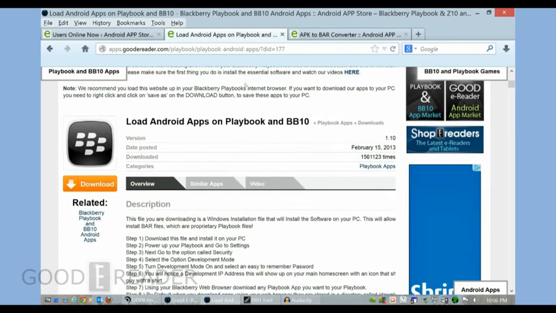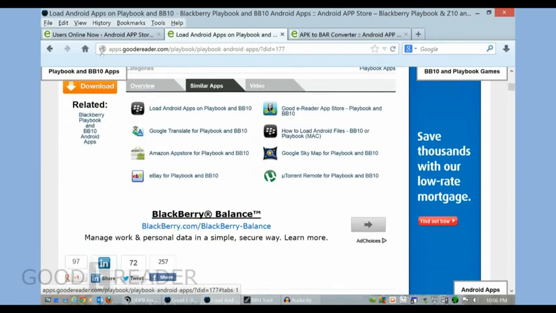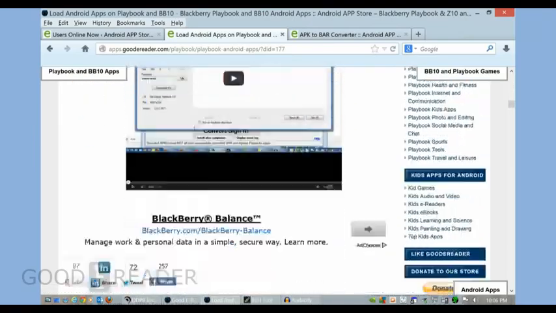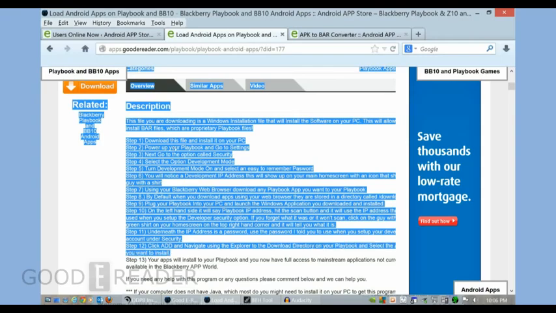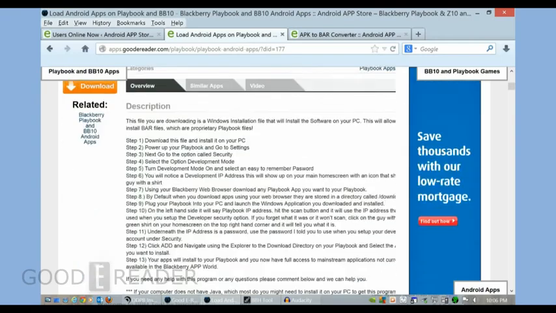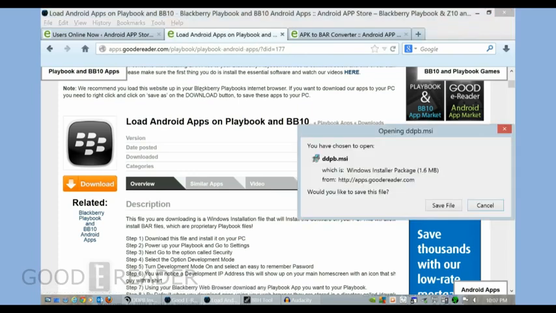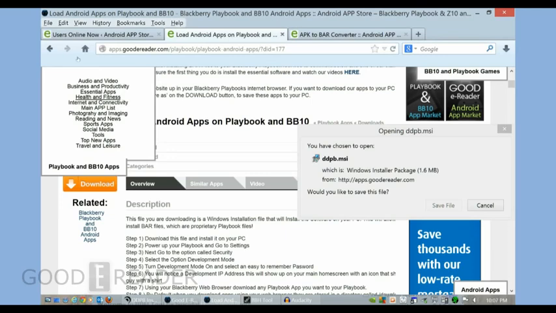Okay. Version number, date uploaded, how many times it's been downloaded. There are a number of videos here that walk you through the process with the Playbook, Z10, Q10, as well as step-by-step written instructions. To make this easy on you, all we're going to do is simply click download. And this is an MSI file, which is Windows. We do have a Mac option available, and it's under our essential apps here. So if you have a Mac, there are video tutorials and everything for that.